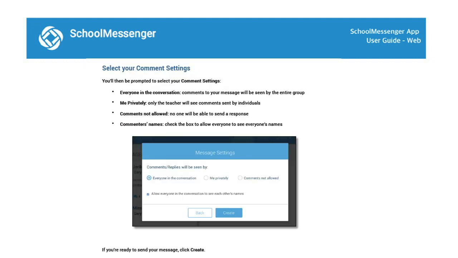Now, you're going to select your comment settings. You'll be prompted to select the comment settings, which include everyone in the conversation. This means comments to your message will be seen by the entire group. Me privately. Only the teacher will be able to see comments sent by the individuals. And comments not allowed, in which no one will be able to send a response.